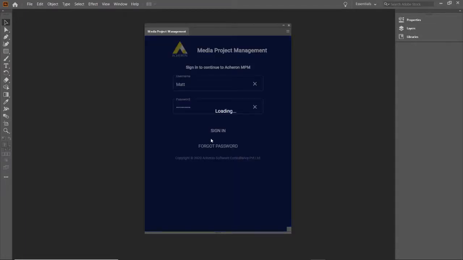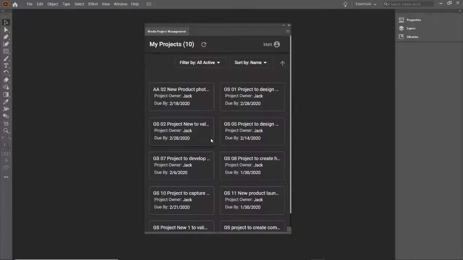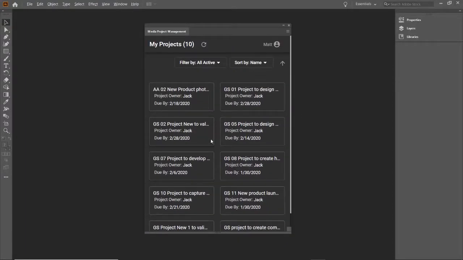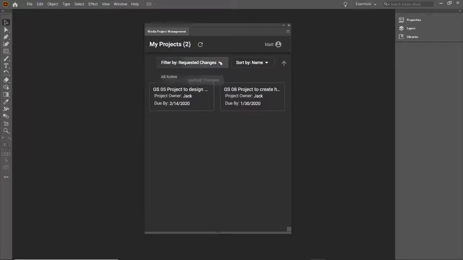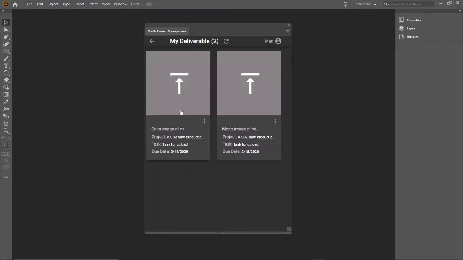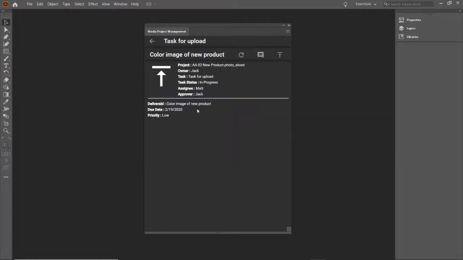Once you are logged in, you can access the active tasks dashboard that is there in your usual Acheron MPM Designer's login. The user experience is same as that within the MPM application. We can filter projects and sort them to navigate to the exact project that we would like to work upon. Say for example, we want to work on this project. We can open the tile and see details of the tasks within this project that are assigned to us.